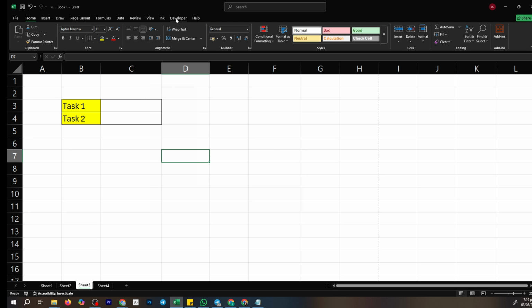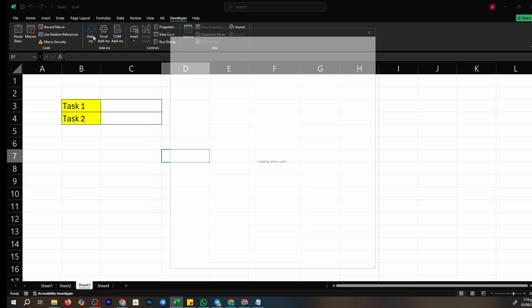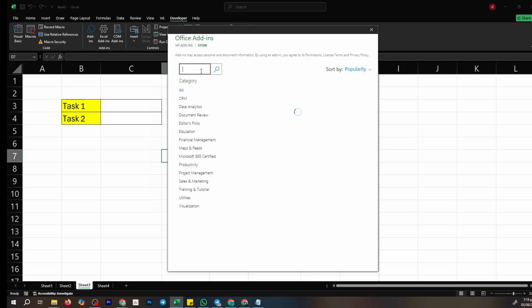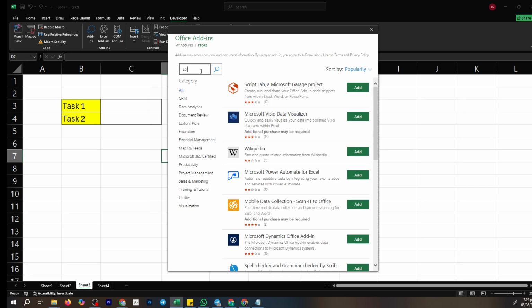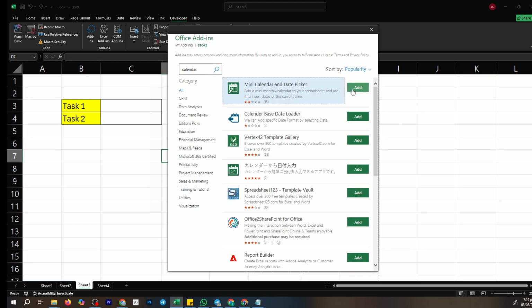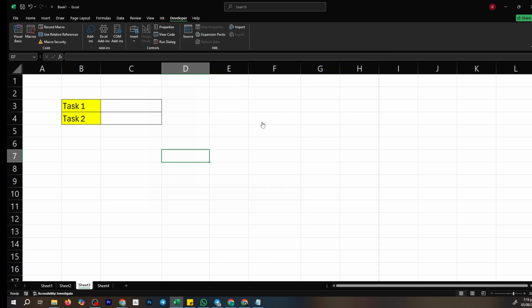With the Developer tab now visible, we can move on to installing the calendar. Click on the Developer tab, then head over to Add-ins. This will pop open an Office Add-ins window. From here, click on Store, which is where we'll find our calendar tool. In the store, you'll notice a search bar at the top. Type in Calendar and press Enter. Scan through the results to find the mini calendar and date picker. It's usually right at the top of the list. Click Add to insert it into your spreadsheet. You now have an interactive calendar within your Excel document.